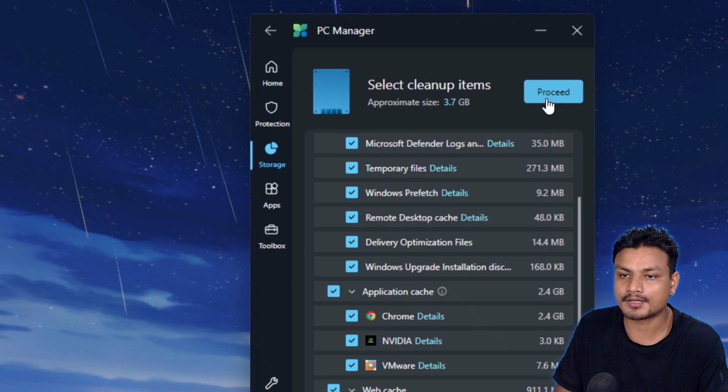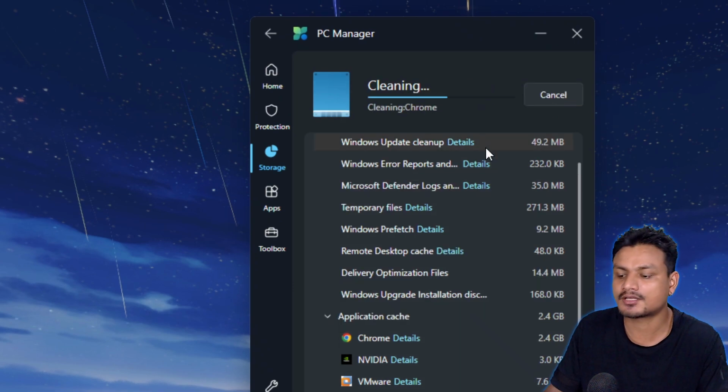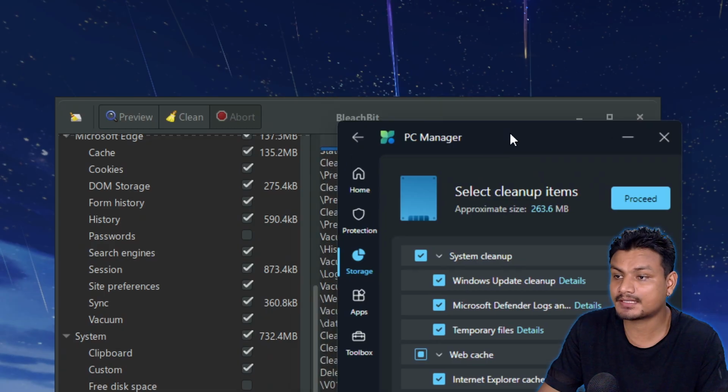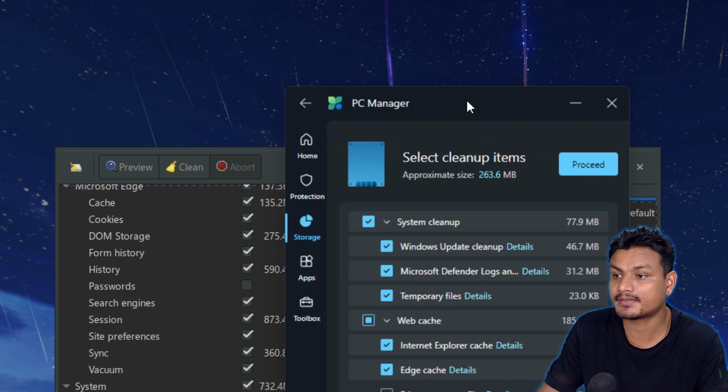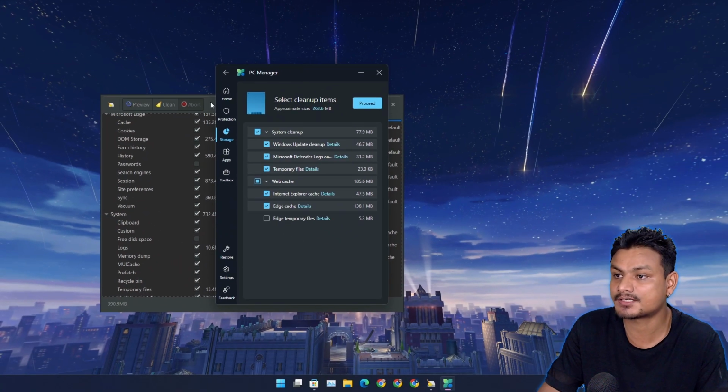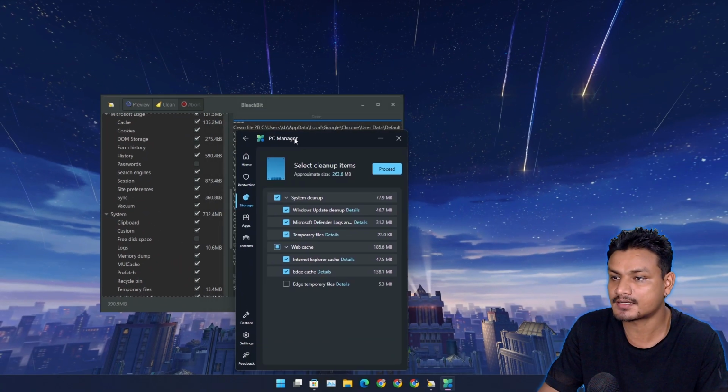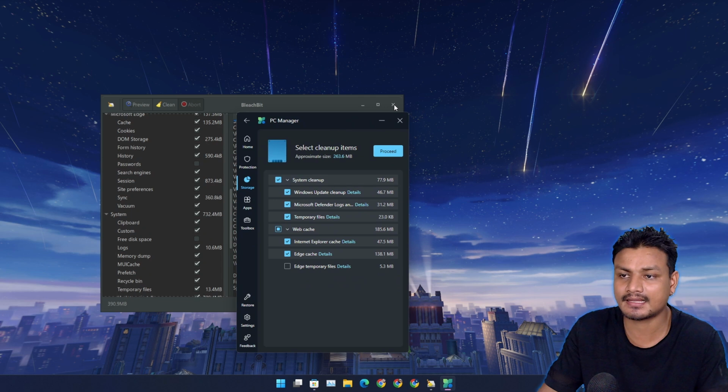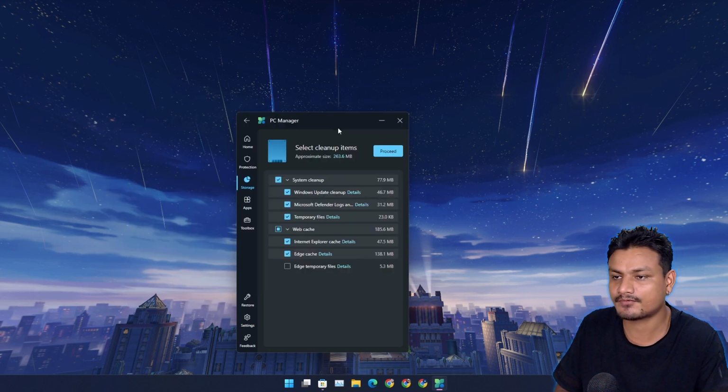Now I'm gonna click on proceed and clean up the system. I'm actually impressed that PC Manager app is as good as the BleachBit. This is actually good. I think this is the time for me to actually replace BleachBit.